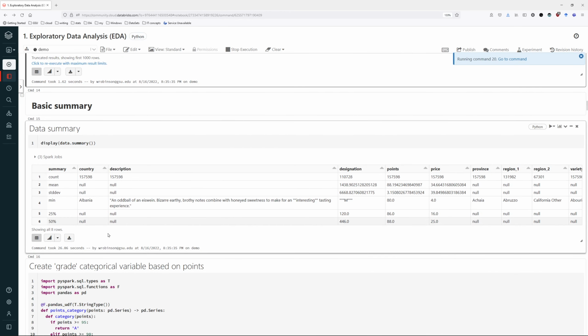We can see a summary of the data here. There's about 157,000 rows of data.